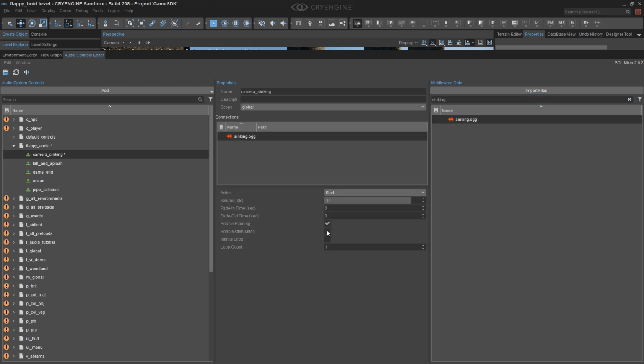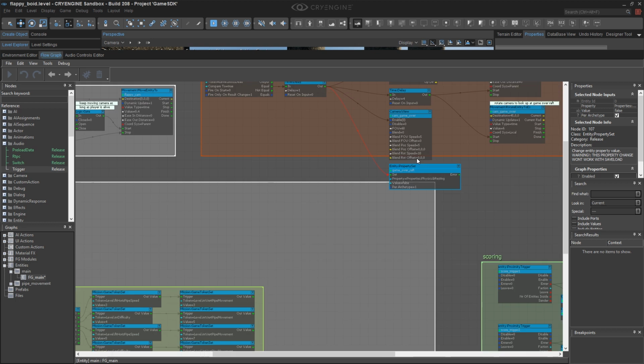I don't want to attenuate this because it's going to be wherever the camera is. I also don't need to pan it. Not entirely sure how loud it's going to be, but let's give that a try. Save my library, go back to flow graph.